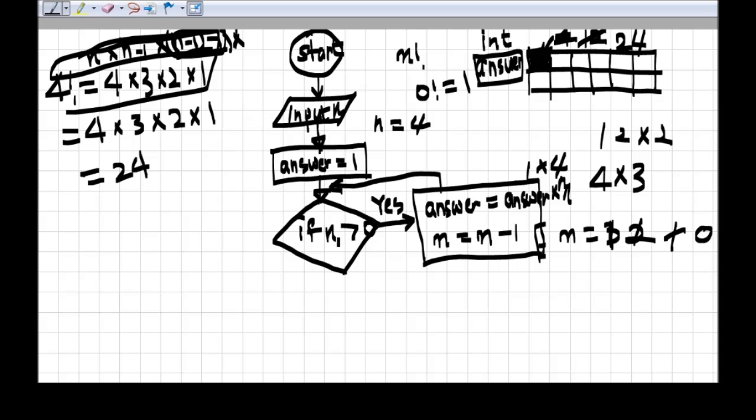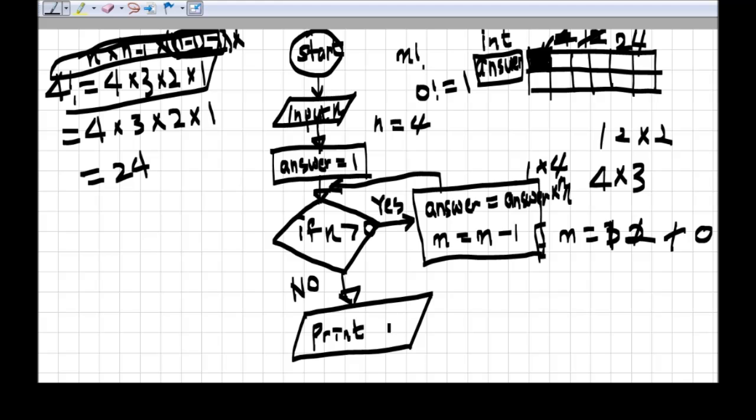Go back up, and then it says, is n bigger than 0? No, n is 0, so it's not bigger than 0. If it's no, I come down, meaning what? I'm done. We found the answer. So what do I do? I'm going to print. Print what? Answer. And I'm done. My program is done.